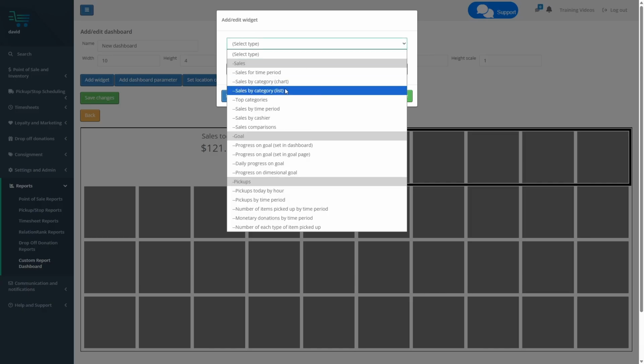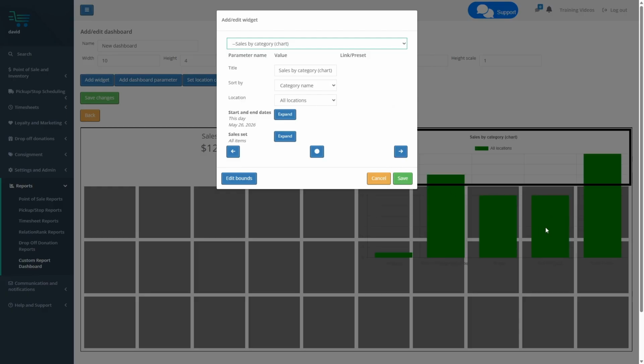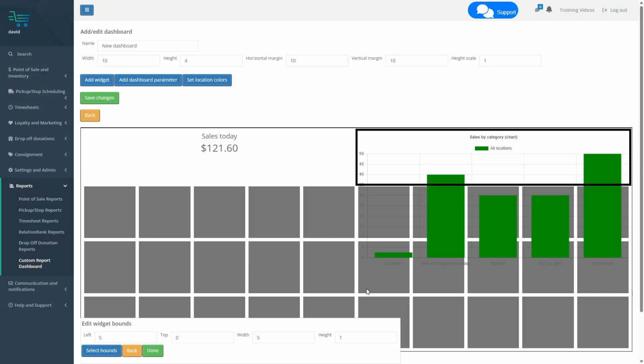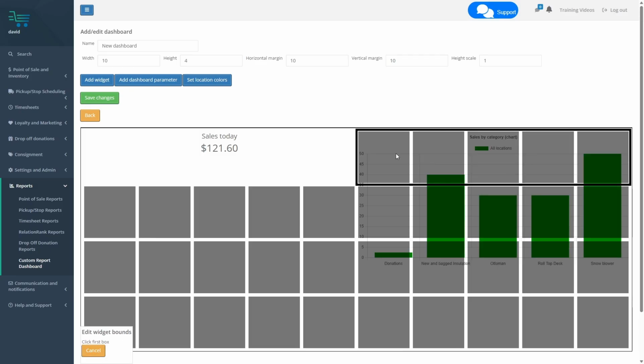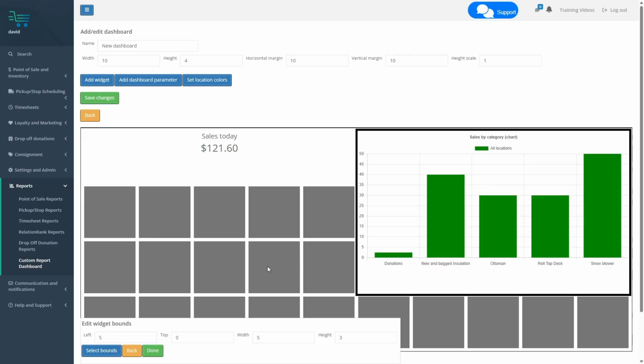I'll select Sales by Category Chart. If we notice that the bounds we selected don't work well for the widget, we can change the bounds for existing widgets by clicking Edit Bounds here. Now we can edit the bounds with these inputs, or we can click Select Bounds, and we can click and then drag as before. And then once we have the bounds we want, we can either click Done, or if we want to continue editing the widget, we can click Back.